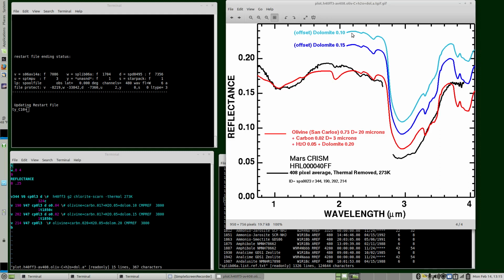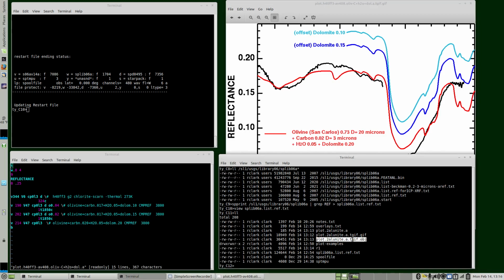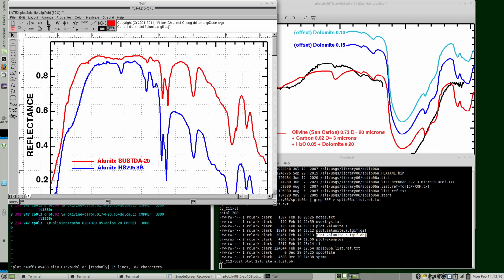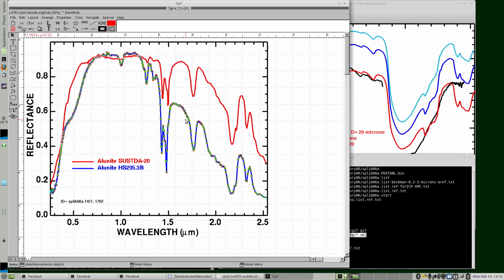Between the San Carlos olivine and the dolomite, we have different offsets here. So everything, and then you can do these offsets in Tgif. Let me bring up the Tgif again. We're done with this, so we can bring this Tgif up again. So you can do offsets just by placing the arrow up and down.